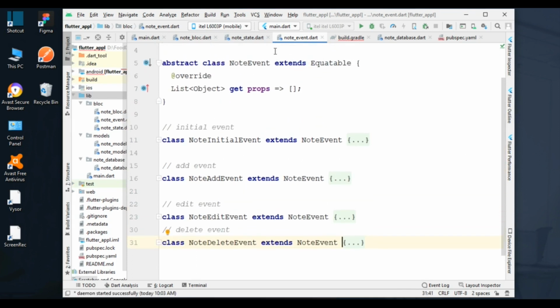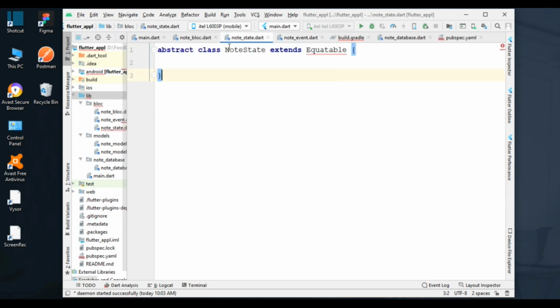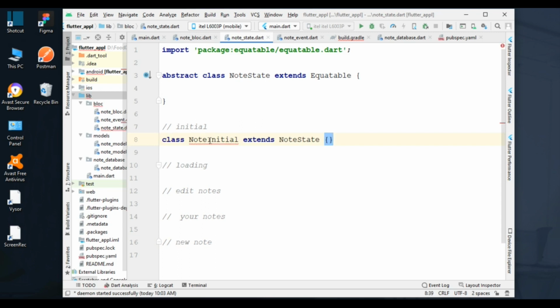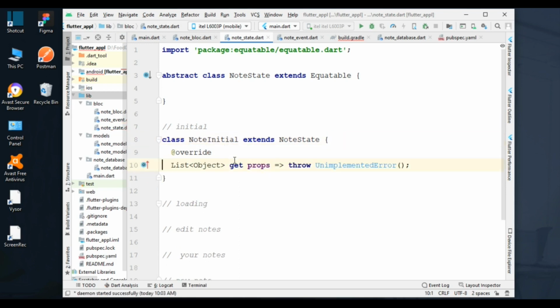Now let's move on to state. I created an abstract class as a base class and extended the equatable package. In this application, we need five states. Initial state, loading state, edit node state, your node state, new node state. Let's define them one by one. I created a class. We have to override the missing props method that comes from the equatable package.